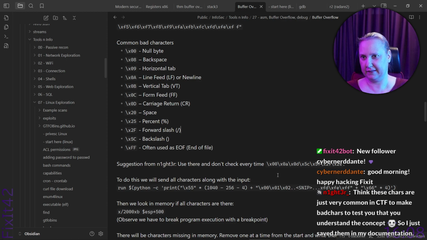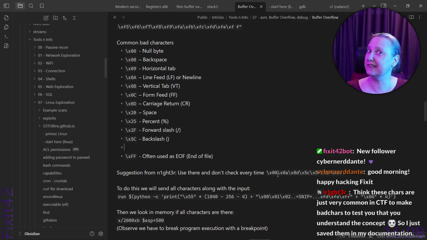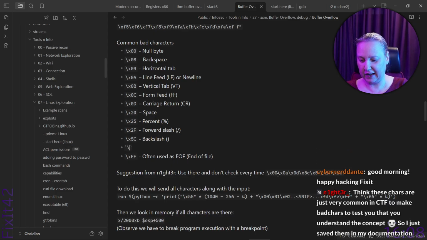So we're going to add. N1GHT3er says, think these chars are just very common in CTF to make bad chars to test that you understand the concept. Smile. Yeah. So I just save them in my documentation. Yeah, sure. Smile. So is your documentation public, by the way? That's always nice to have more info. So I have mine on GitHub.